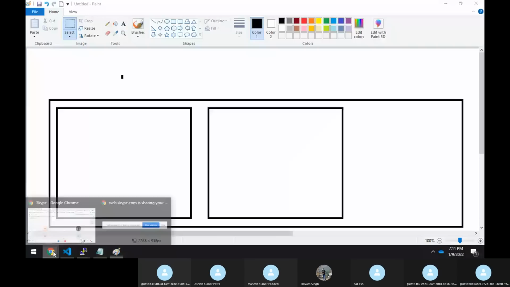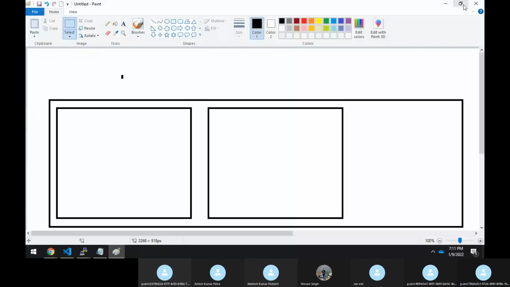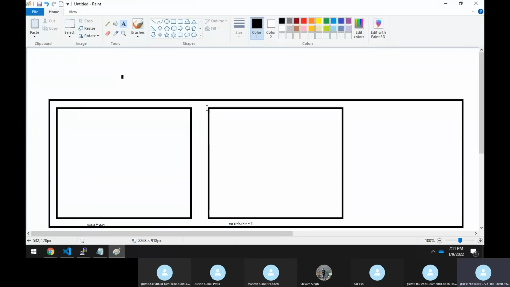So here we have a master and we have workers. Let me write it down here. We have a master, and we have worker node one and worker node two.